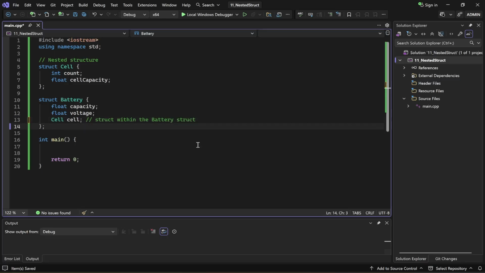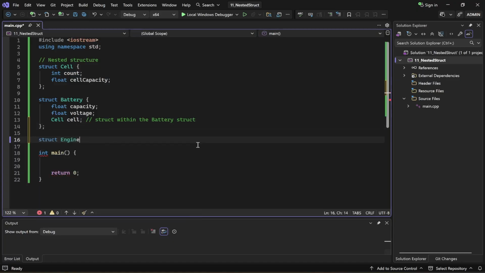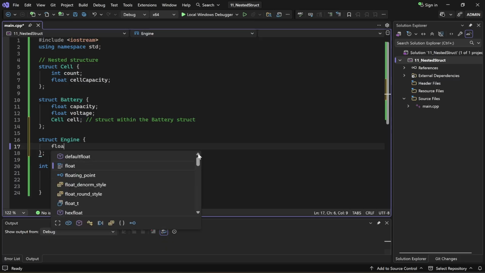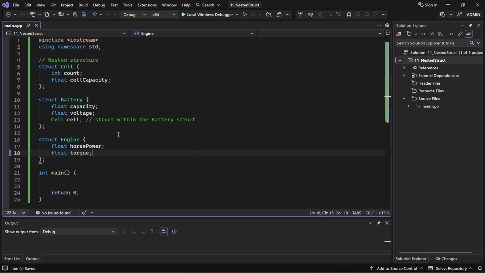Also, we saw that within the car we have the engine, and it has some members. So let's declare another struct. Let's call it engine. And then the engine also has some variables or members. Let's say we're interested in the horsepower and the torque. Those will be float or double type, horsepower, and float data type. Let's call it torque. So now we're done with all the subsystems.